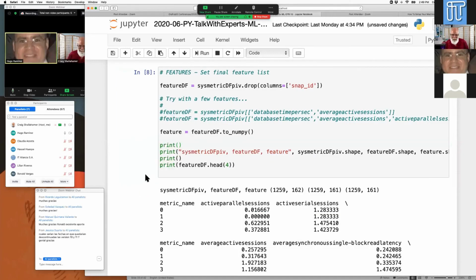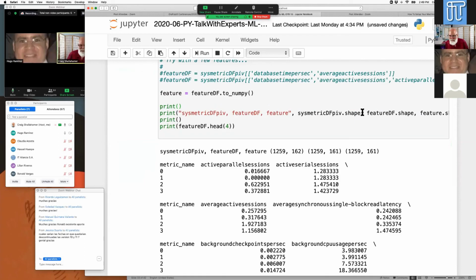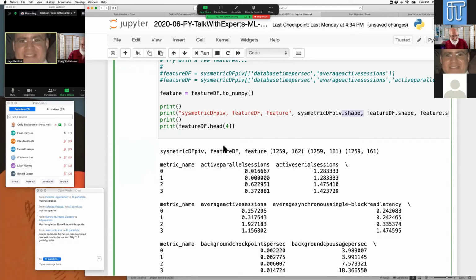Here we go. So here is the shape of each of these. So the shape of the sysmetric pivoted data frame. It has 1,259 rows. And it has 162 features or columns.